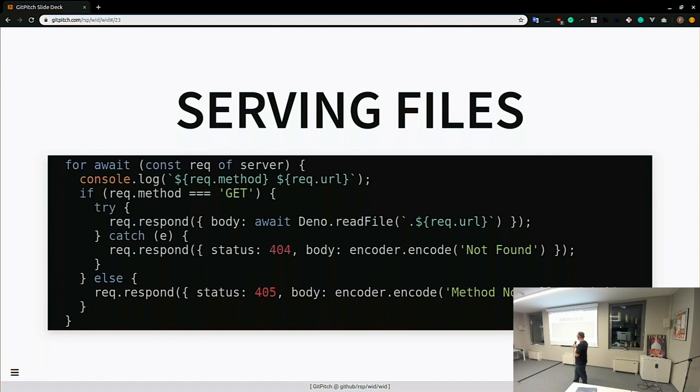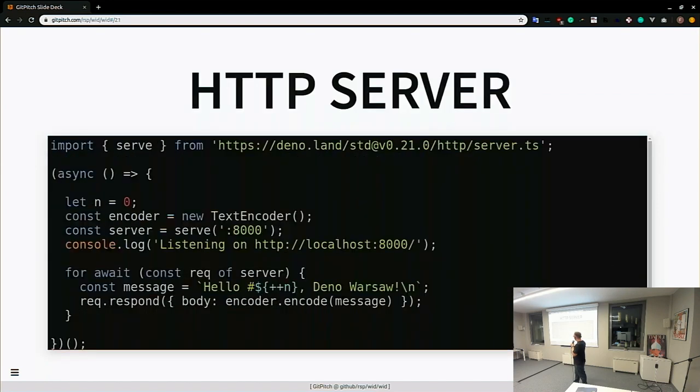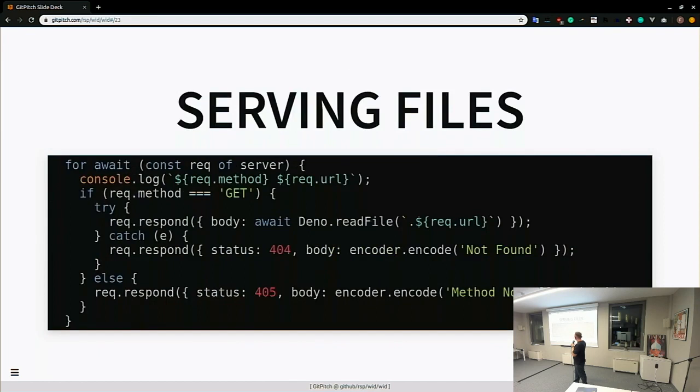This is a very simple web server. It doesn't use any framework or anything like this. It just uses the standard library. This is just the for await loop from the other example, so it needs to have some boilerplate of importing the serve and running the server, but just to make it more visible, this is the loop from the previous example, just bigger because we are trying to actually read some files.